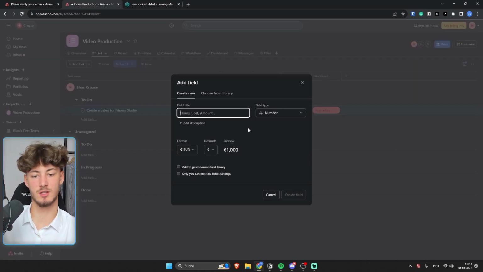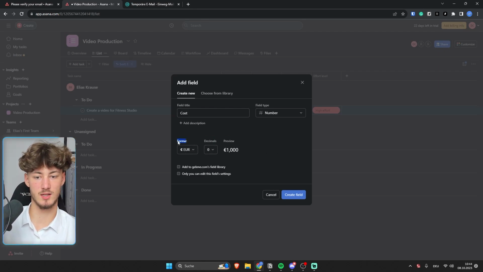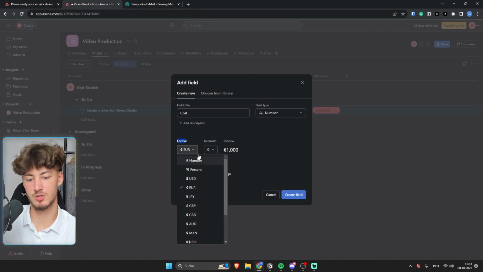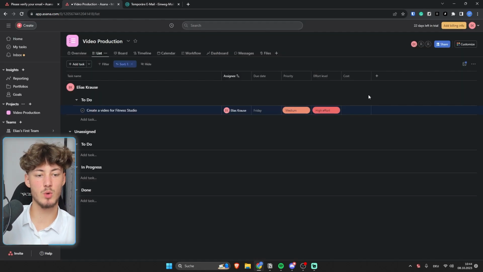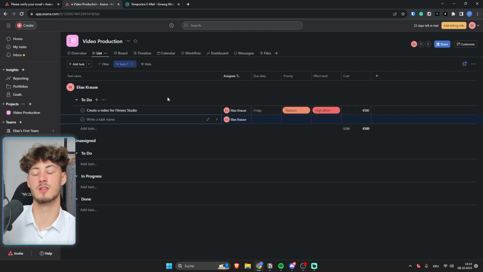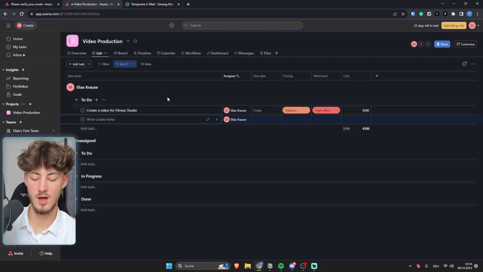For example, you can add currency right here to basically say cost, and then we can set the format. We can basically choose any of these currencies, and then we can create a new field, and now we can put in how much this video is going to cost right here. If we are now going to create a new task, which is going to say video for a construction company.